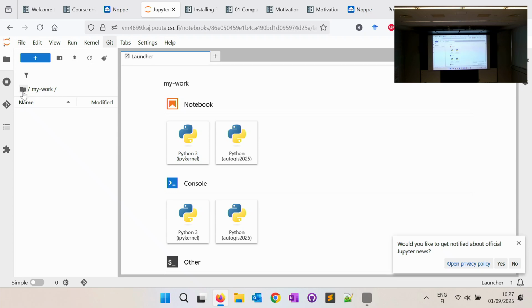And what I do now is I go inside the My Work folder. Remember, if I want this to stay next time I open a session, I have to be inside the My Work folder. So then I'm going to clone the repository.